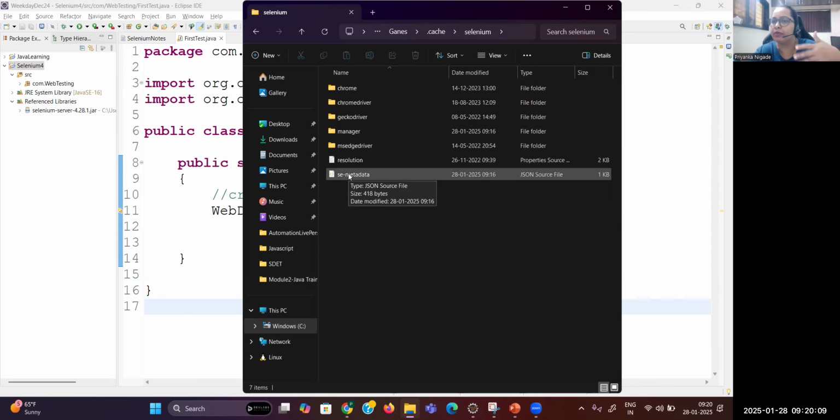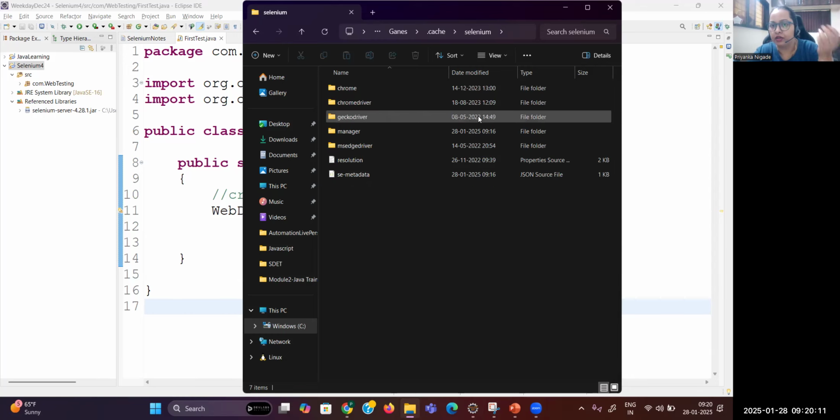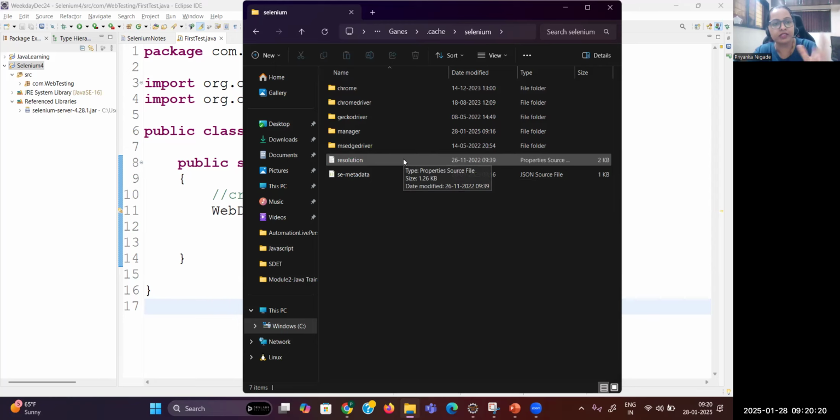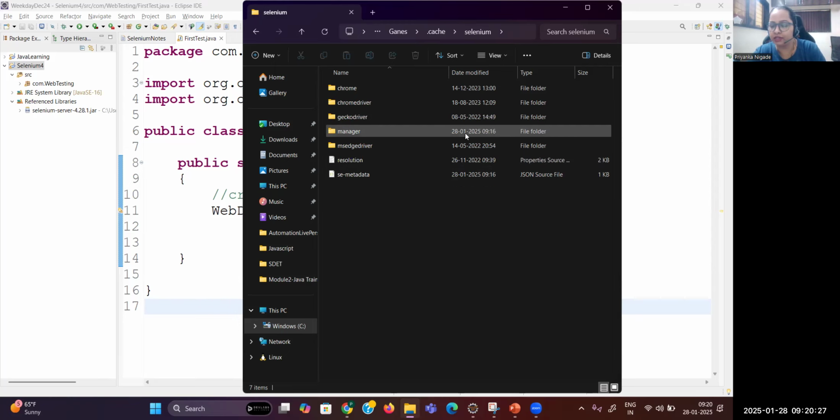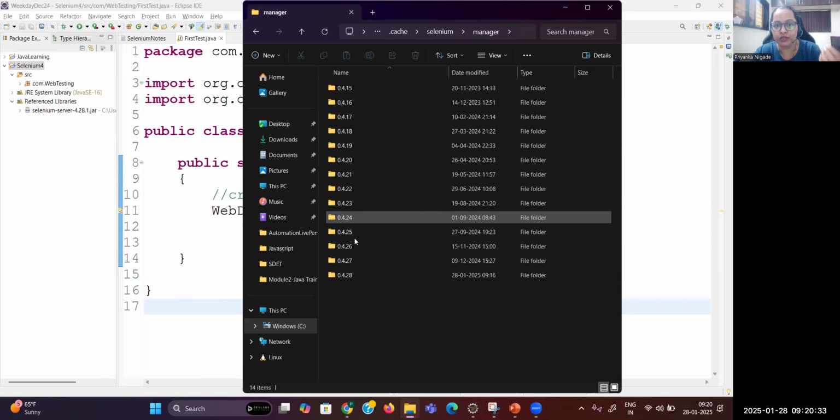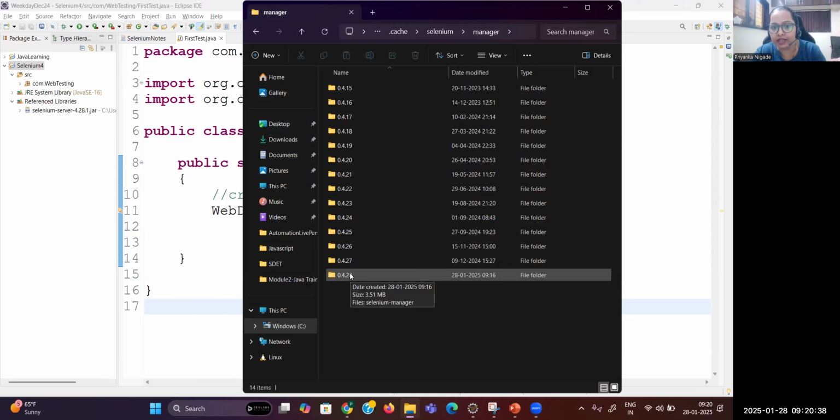Now see, I have used this many times, right? You can see the dates 2022, 2023, 2025. That's the reason I have all the versions. In your case, if you're doing it for the first time, you might see only one driver over there. Currently you can see today's date. Can you see that? It has already downloaded the manager. If I open this, you can see all these versions, and it found the similar match. Currently it is running my browser with 4.28.